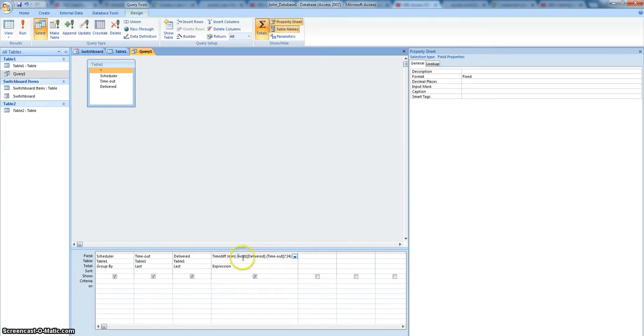I want it to average, and it's open parentheses, open parentheses, open parentheses, open square bracket, delivered, the name of this column, close square bracket, minus, the mathematical function, open square bracket, the name of this column, timeout, close square bracket, and then close parentheses times 24, close parentheses times 60.